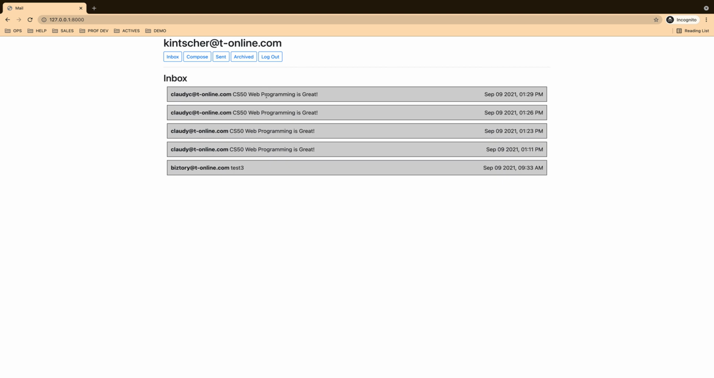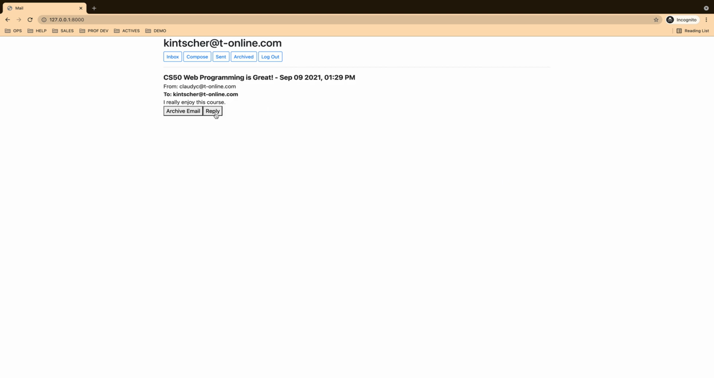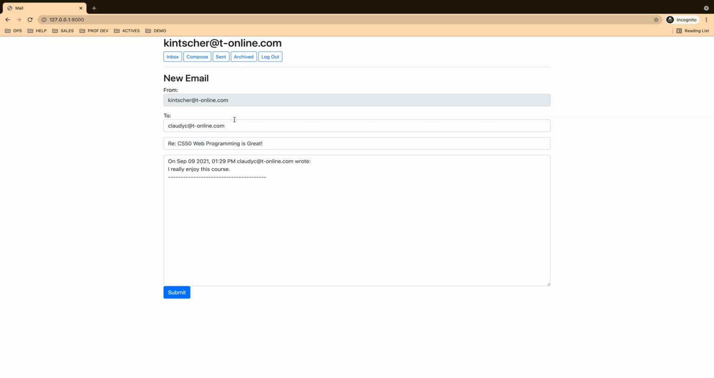Last but not least, the reply button. So if we click on reply, the sender has been converted into the recipient. There has been added an RE to the subject, and the original mail is still pasted into the body, while we can start typing underneath the dashes.